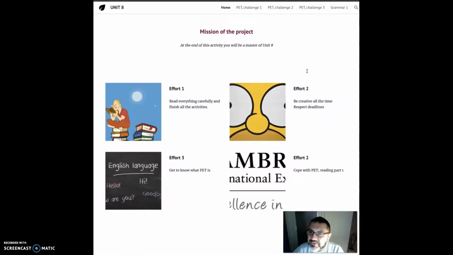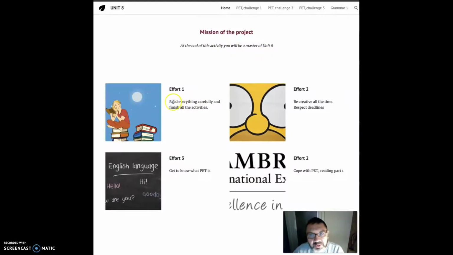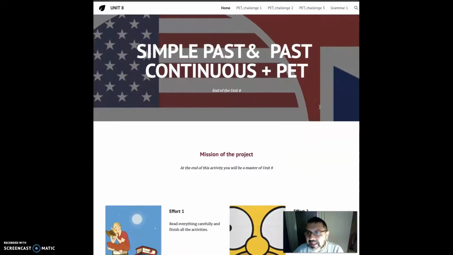Here we have some efforts, some missions for this project: to read everything carefully and finish all the activities all the time, to get to know what PET is, to cope with PET reading part 1, and to be creative all the time and respect the deadlines.